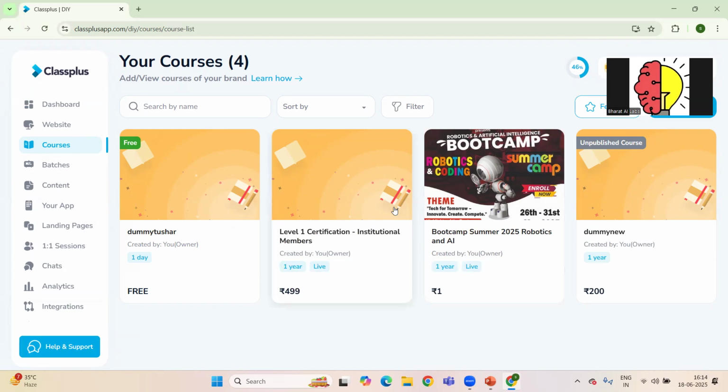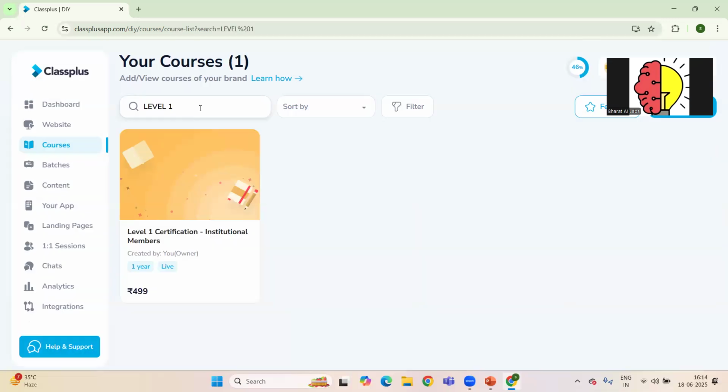But if we have more than 20 or 30 courses in this section, we can use one more feature, that is the search option, to quickly find a specific course. Additionally, we have the capability to create a new course as well. But before that, I'm going to show you how we can use this search function. For example, I'm typing here level 1, then only that particular course related to that title is available here.